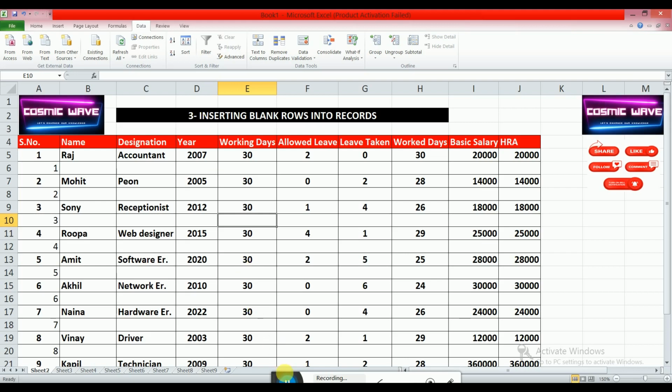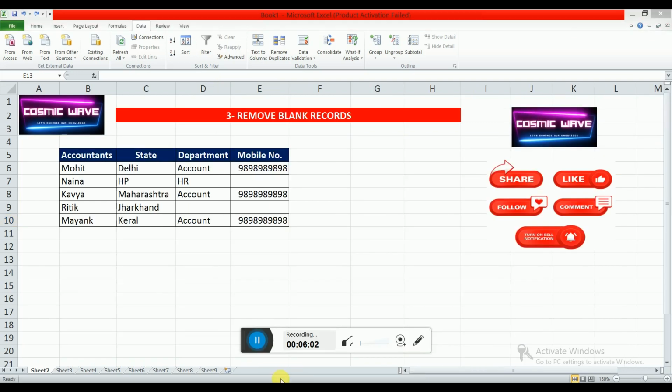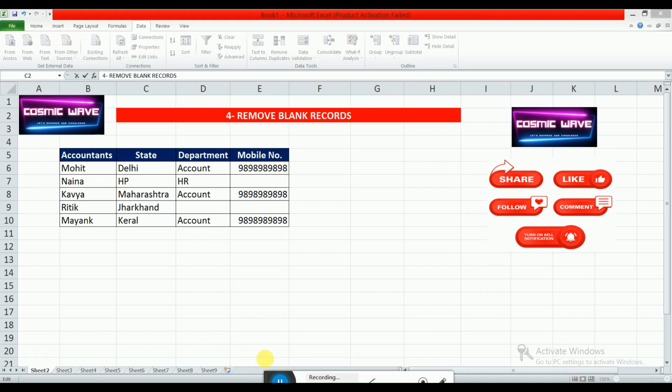So let's move on to trick number 4. Dear friends, in this trick number 4 we are going to see how to delete these blank rows from this data set. Now we have taken here accounts, states, departments and mobile number. There are a few blank rows and we want to delete them completely.